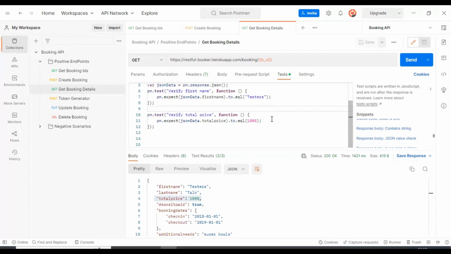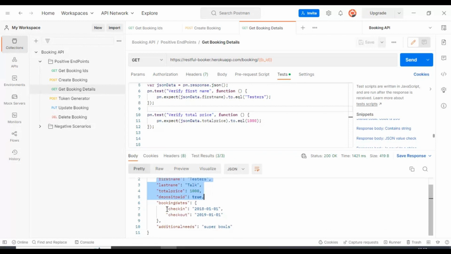If you look at the response of this get booking details API, these keys and their respective values we can access directly. But if I try to access this check-in or checkout date, we cannot, because these keys are present inside another object called booking dates. So let's try to access them directly first, then I will show you how to access the nested JSON object key value.